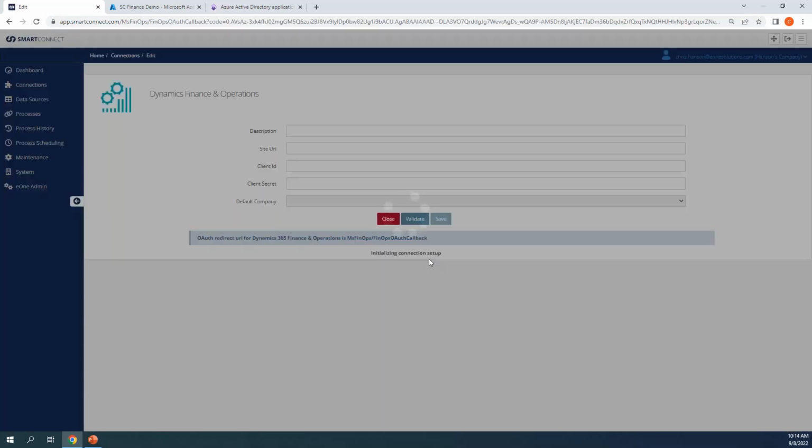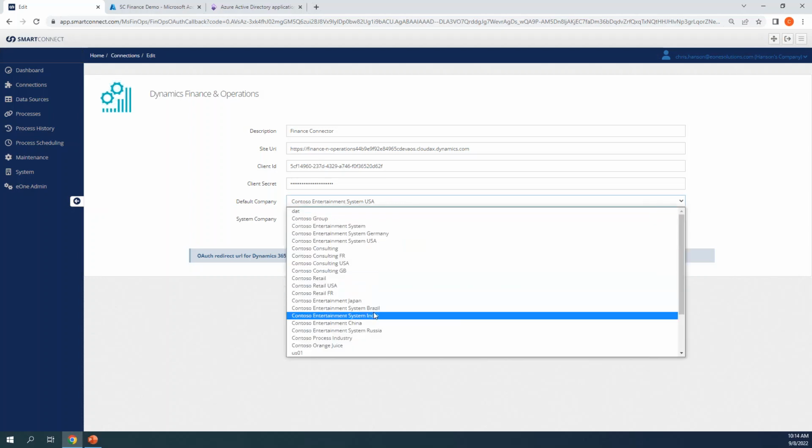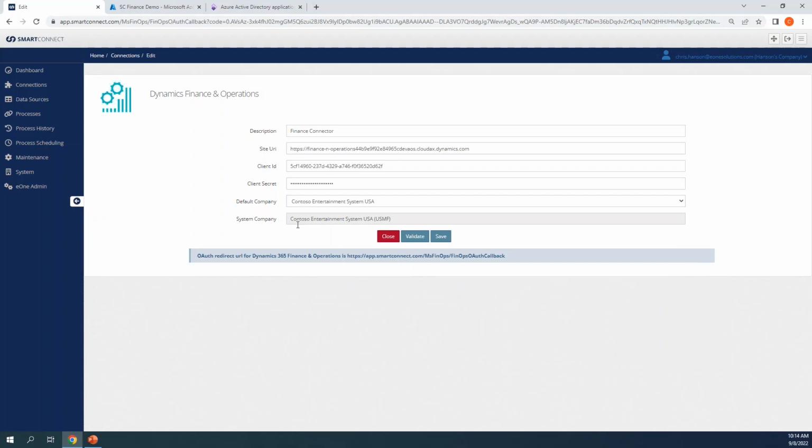If it's the very first time we've done this, it would also pop up a window saying, hey, this is a new application. Are you sure you want to give it access to your system? And we're going to go ahead and say yes, and we're going to get our company list back inside of here. So my demo company, or my demo F&O, has quite a few different companies. You pick your default one that you want to work with as part of this process.